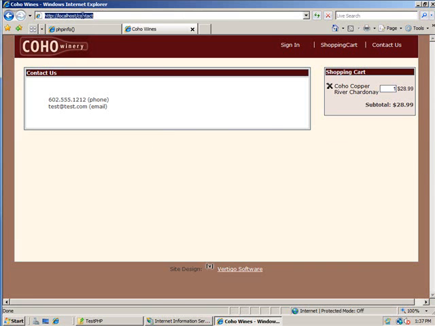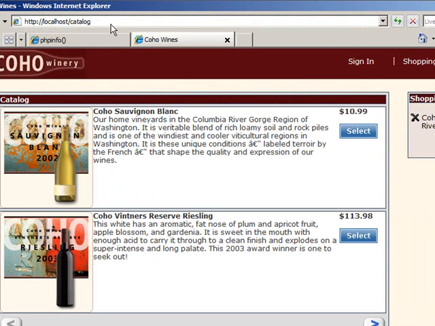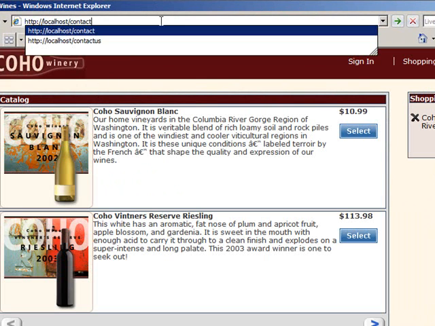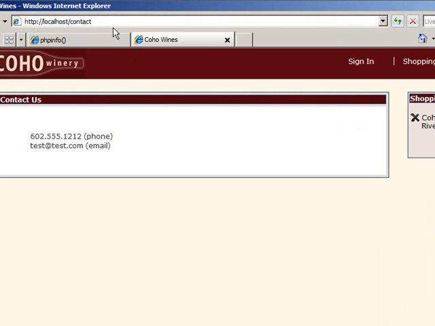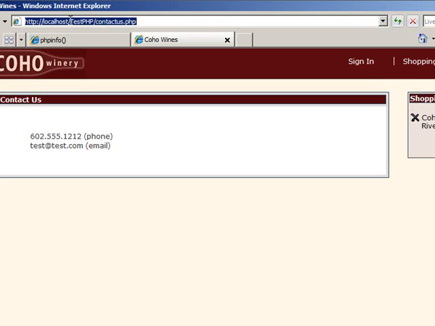I changed this to catalog. And that works. And we can go back to contact, and we can refresh just to make sure I'm not tricking you. And then we can go back to contact. Now, let's assume that we really just wanted to map back over to test.php contact us, and all we really want to do is get rid of this /test.php and the .php at the end.